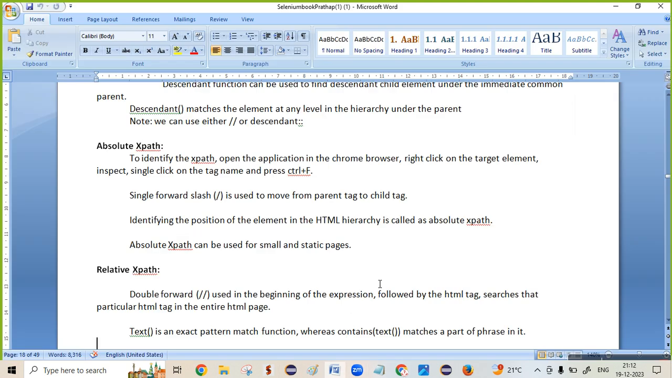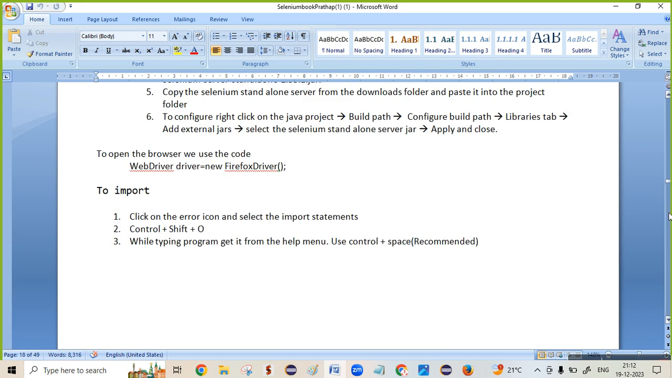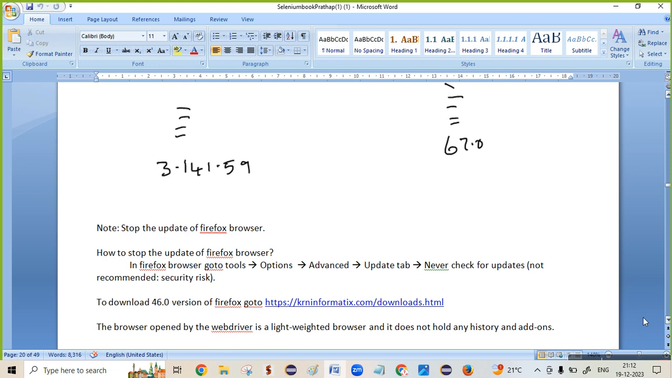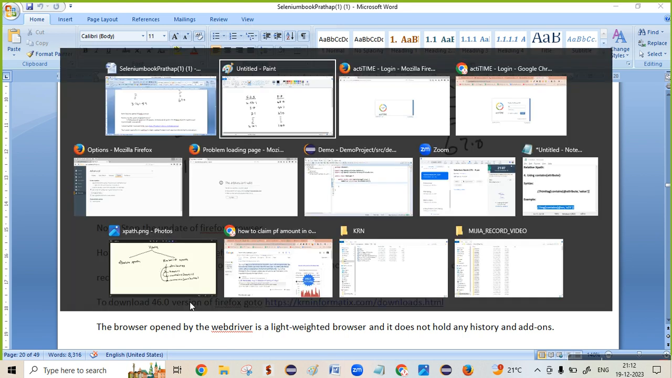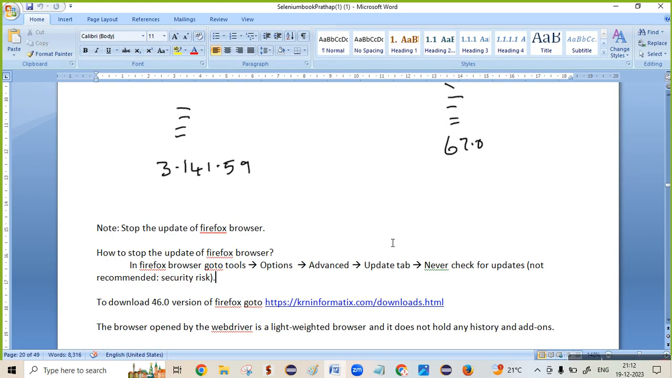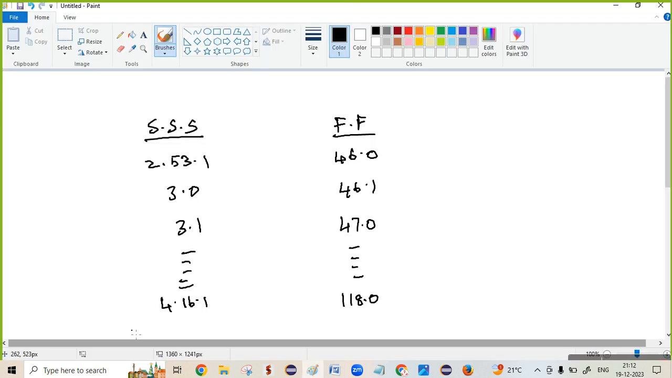Then, after taking down this, note: stop the updates of Firefox browser. How to stop the updates of Firefox browser? In Firefox browser, go to Tools, Options, Advanced, Update. Select the Never check for updates radio button. To download Firefox 46.0, go here. This is the website where you will go and download it. Downloads.html, this is what I have placed here. The browser opened by the WebDriver is a lightweight browser and it does not hold any history and add-ons. Okay, take down this into your notes quickly.